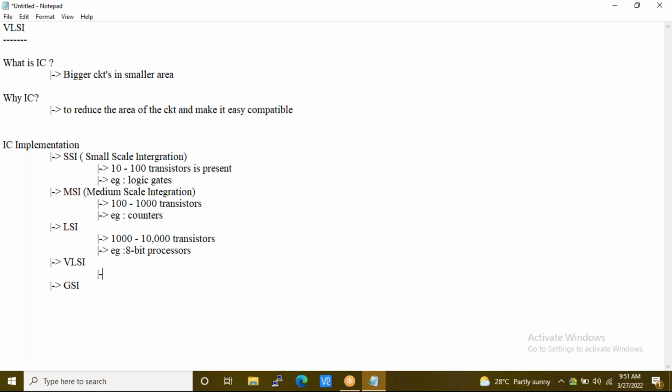Now next is VLSI. That is around 10,000 to 1 lakh. Very large scale integration. Oh, I forgot to write the terms here. Large scale, very large scale.